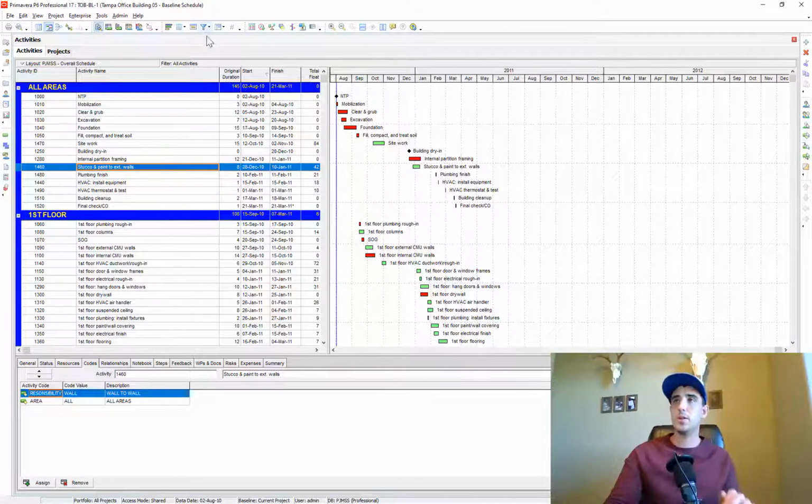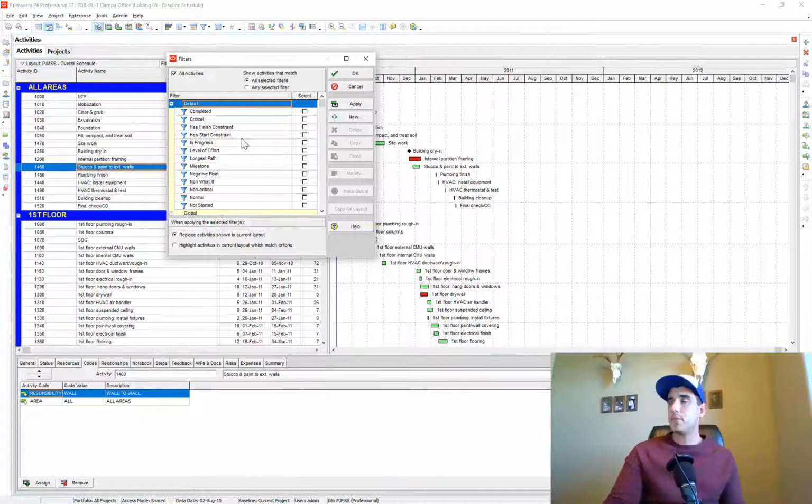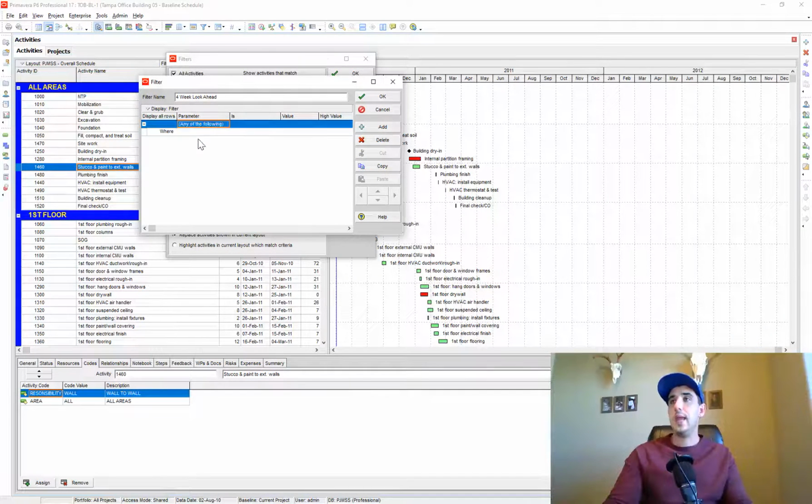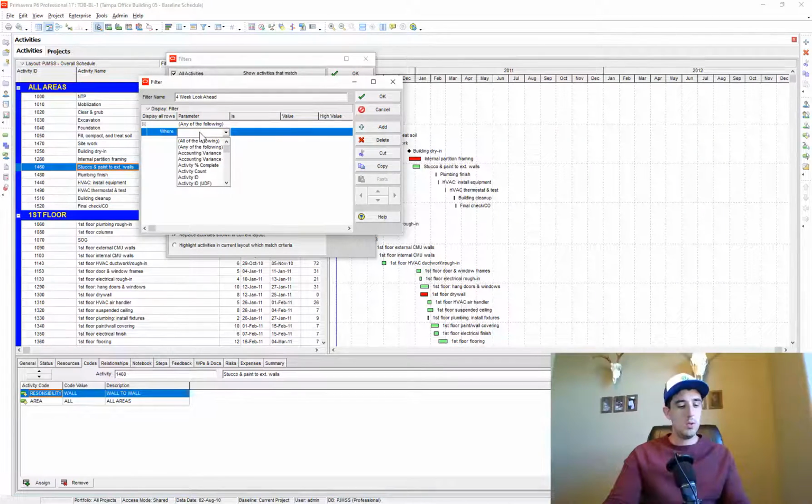So open up your schedule, go to your filter, and then let's create a new filter here, and we're just going to call this 4 week look ahead. And we're going to change the parameter to any of the following because we want either of these following conditions can apply. So we're going to use where the start date is within range of the data date as the low value, and then the data date plus 4 weeks, 4W.